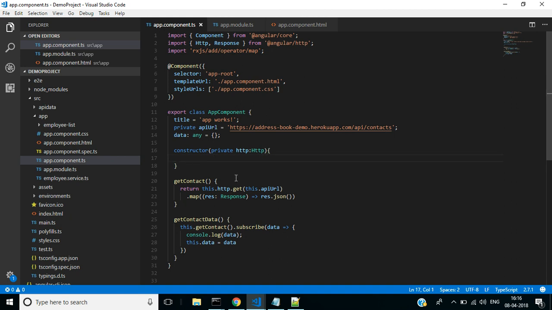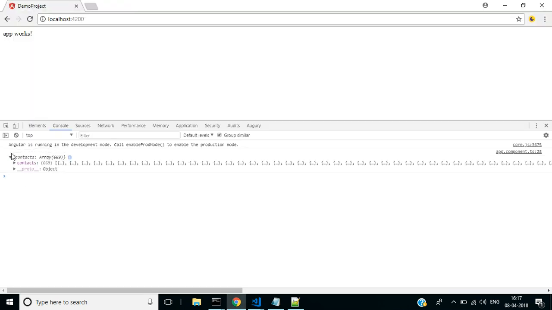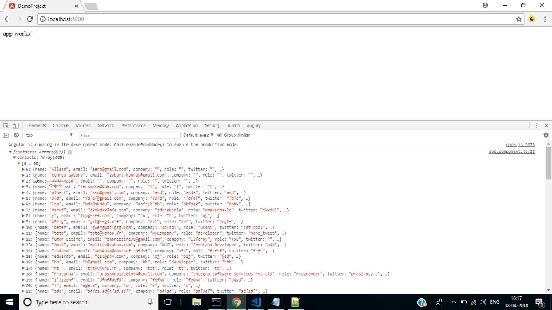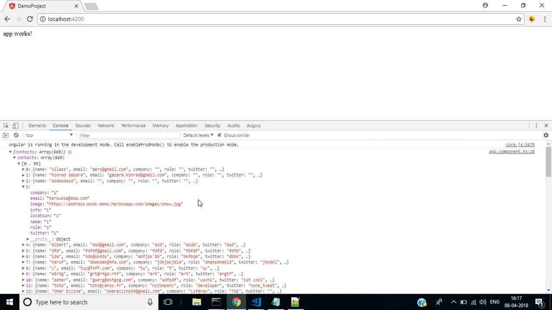Before that, we need to call these methods here. Sorry, call these methods. Okay, let's see. See here, n number of records are displayed here. These are the details available: company, email, image, info, location, name, role, like that. Okay, here we are seeing the output data in the console window.